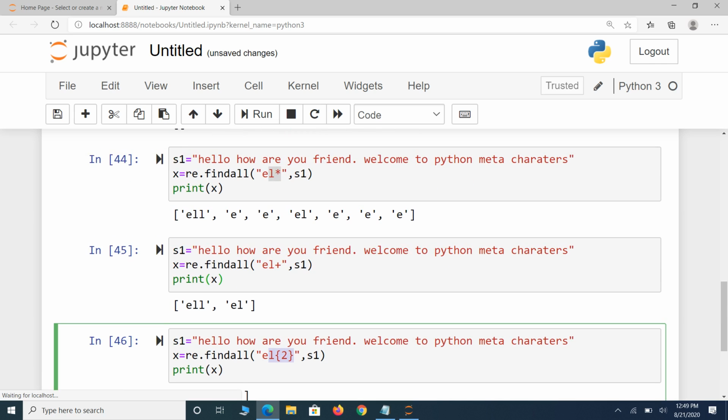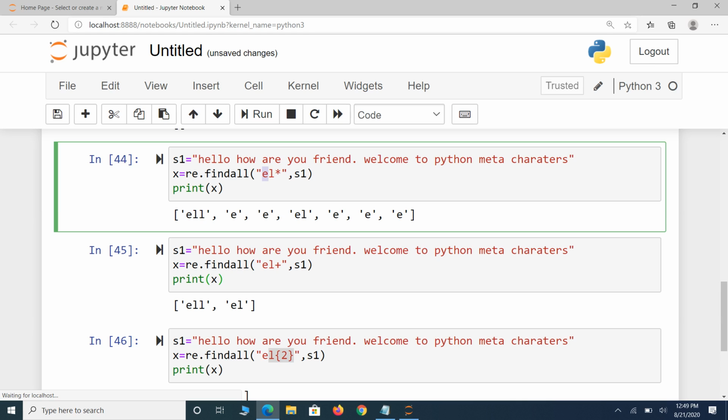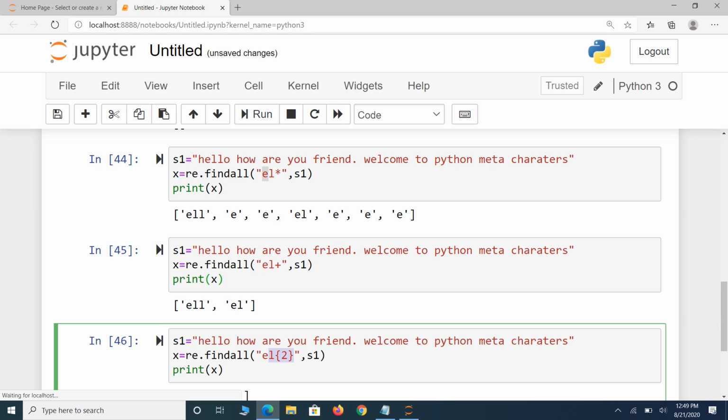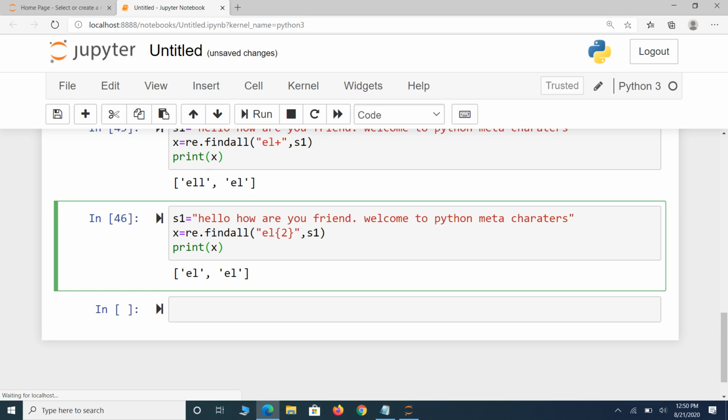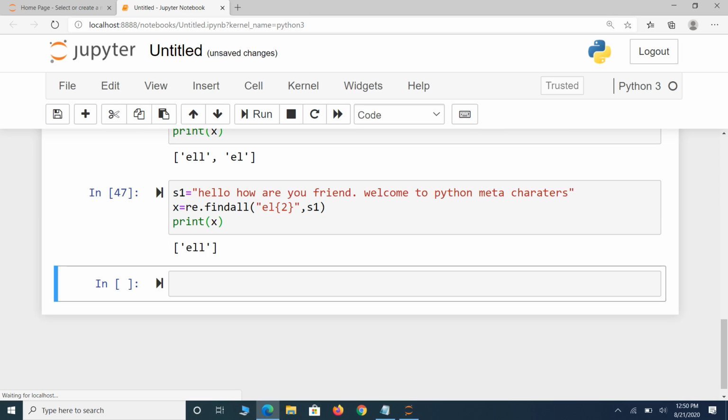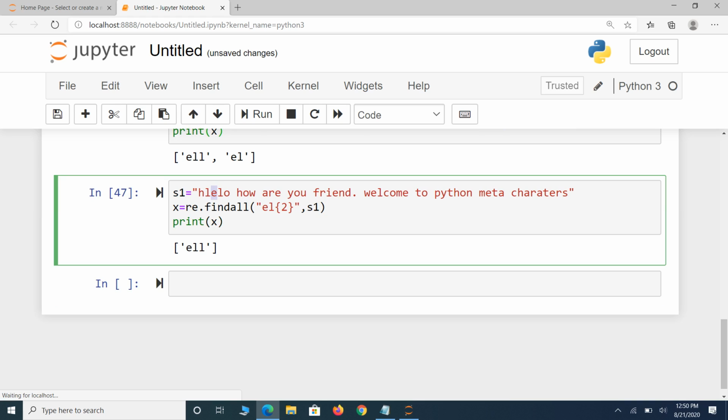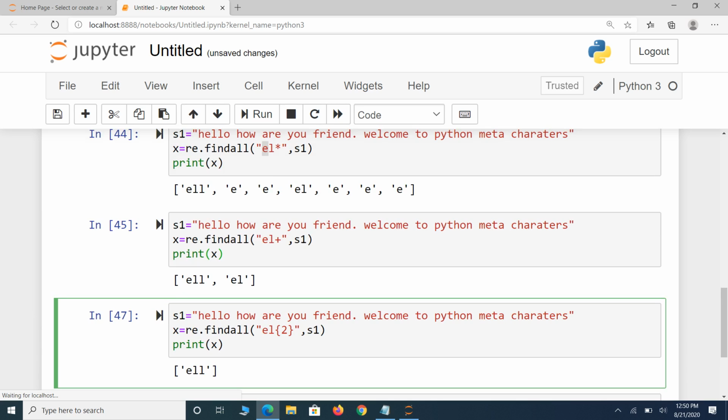You got it? Observe, here after E we check the entire string. Whenever E is present, after E we check whether L is present 0 or any number of times. Here L is present 1 or any number of times. All those possible cases are displayed. But in this case, after E, L is present only 2 times. So execute. See, we have only one case. That is the bracket: 0 or more, 1 or more, exact match.